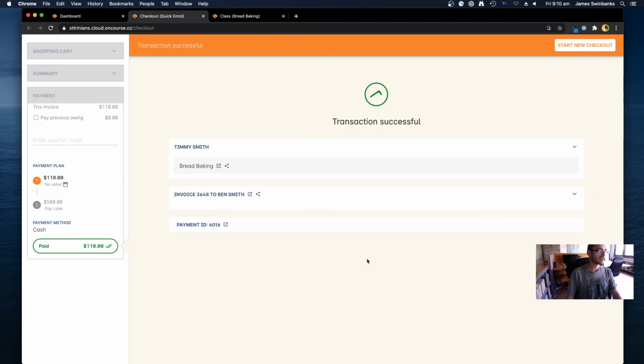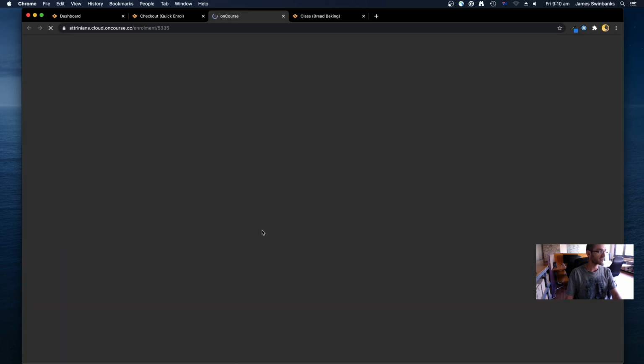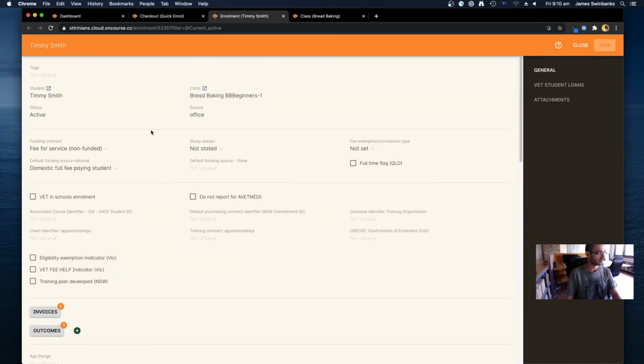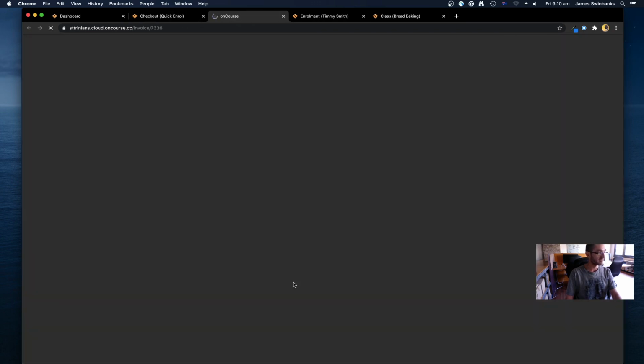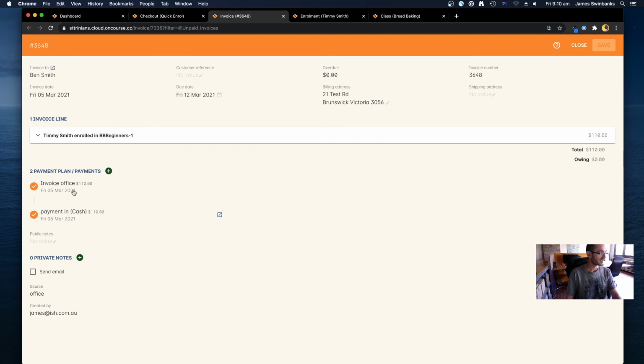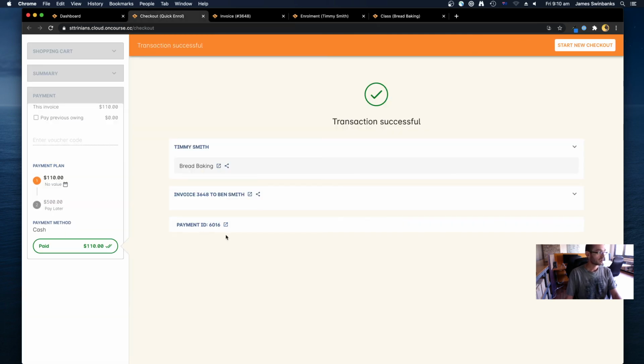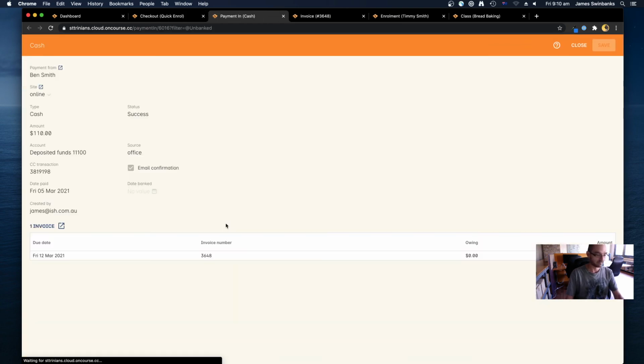Finalize checkout, and then we can see here Timmy's been sent his enrollment confirmation. We can click on this and go to the enrollment here, and that will show us the enrollment record. We can click on this and we can be taken to the invoice that was sent to Ben. See here, the invoice was $110. It was paid by cash, $110, and now there is 0 owing. And then this here is actually just the payment ID as well. So if you want to review any details of the payment record, you can do that here. It's in a place called Payments In, which we'll cover in a separate video.